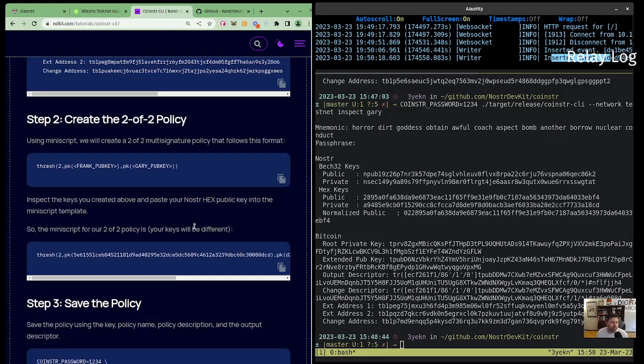Okay, so now let's create our multi-signature policy, which we're going to create using a miniscript format. So if you look here on the left-hand side, the format that we're going to use is the threshold, the word thresh, followed by an open paren, 2 for the number of approvals we're looking for in this particular policy. And then the prospective signers for this policy are Frank's public key and Gary's public key.